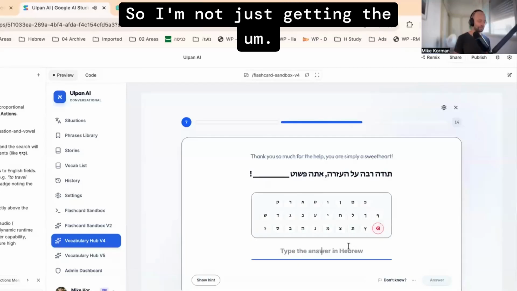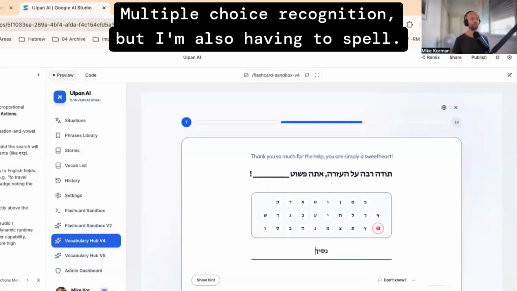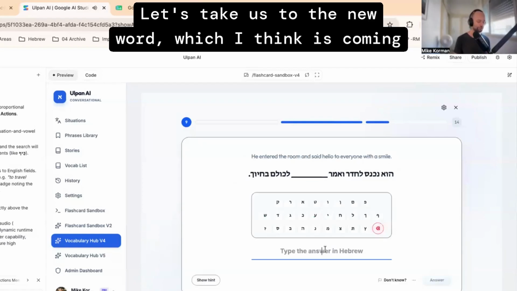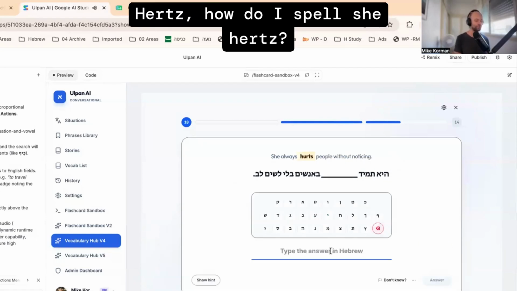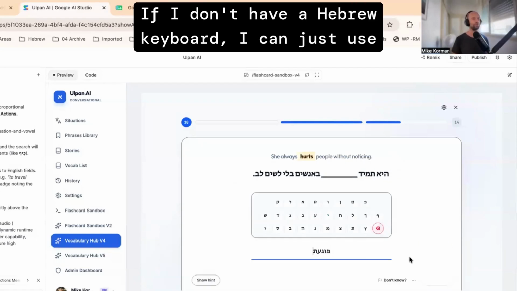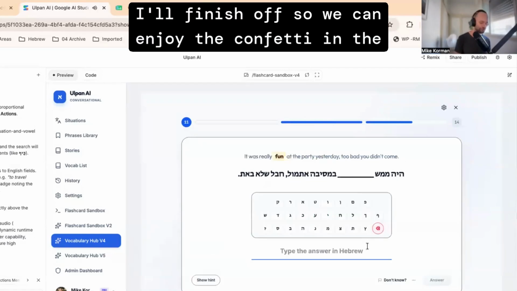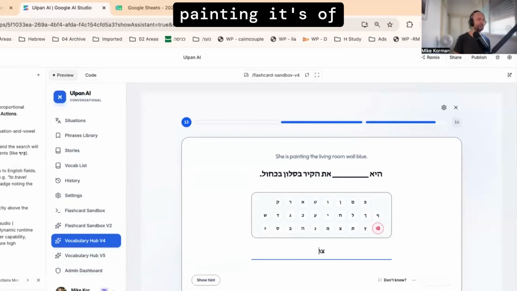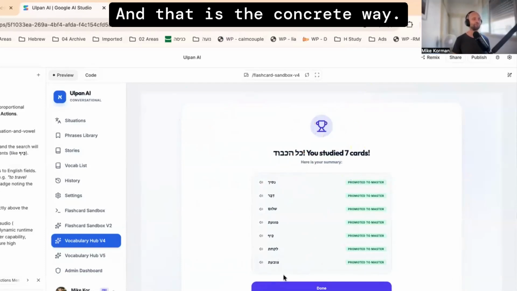Okay. So I'm not just getting the multiple choice recognition, but I'm also having to spell. So we already saw these cards. Let's take us to the new word, which I think is coming up now. Hurts. How do I spell she hurts? I type it in here. If I don't have a Hebrew keyboard, I can just use this. And then there we go. I'll finish it off so we can enjoy the confetti in the end. Painting, and there we go. These are the words I studied and I can listen to them again.